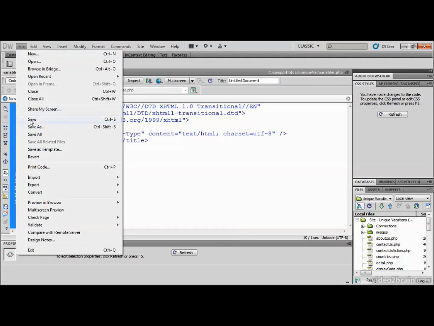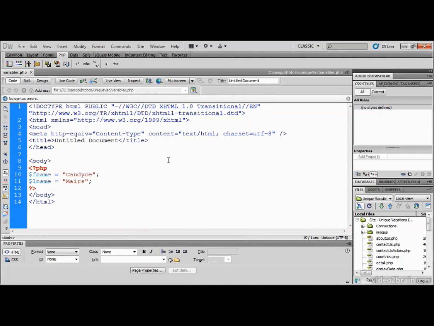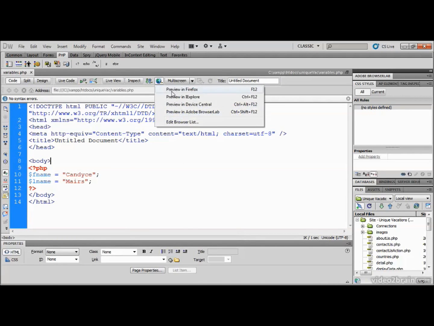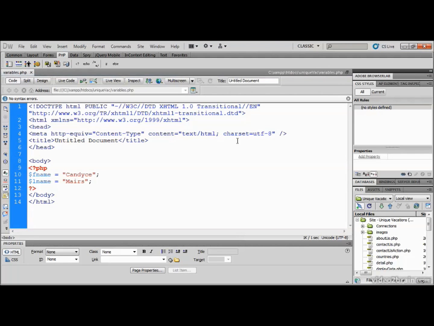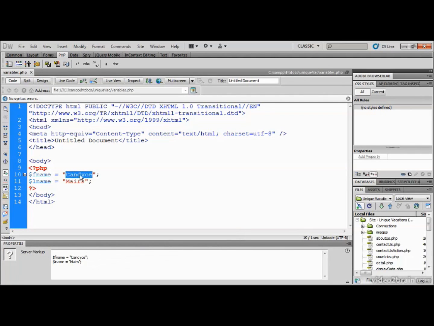So I'll do a save, and if we preview this page, I'll preview it in Firefox. You can see absolutely nothing's happened. So I really just made you do all that typing for nothing. Not really. We'll show you how to display this information, and that display will be another movie. But all we did was store both of these values as these variables.